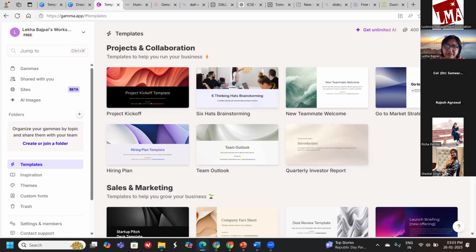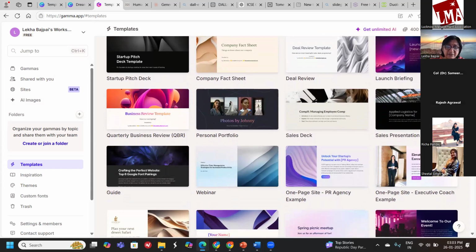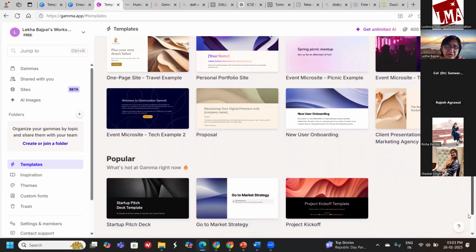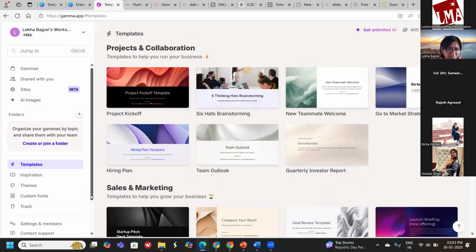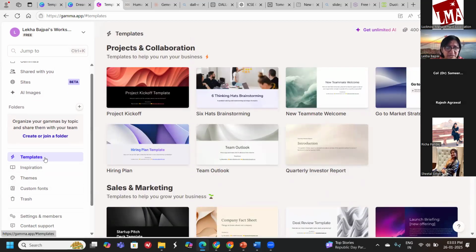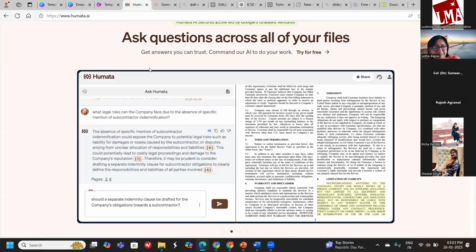Gamma is massively used to make presentations in corporates. And educators also can use it, but you don't have specific themes for educators yet, though those themes will definitely come up subsequently. So Gamma has become very popular in various places, and you can just upload a document and create the presentation from that document.